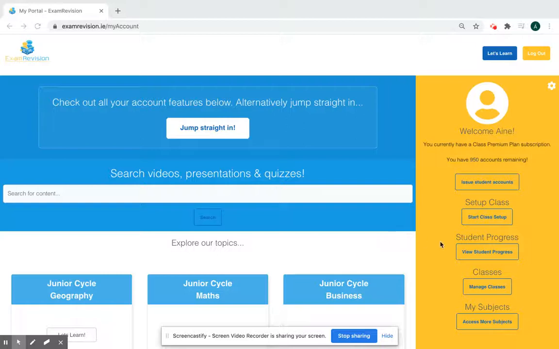An exciting feature on examrevision.ie is our Student Progress tab. This is accessible through all teacher accounts, where a teacher can pair up their students and put them into classes where they can track their progress.